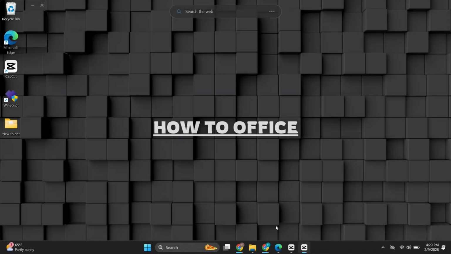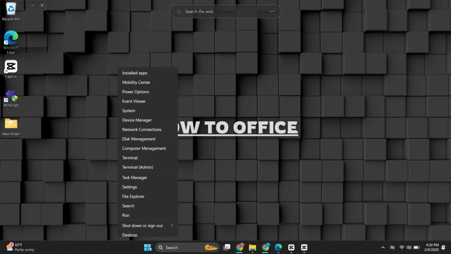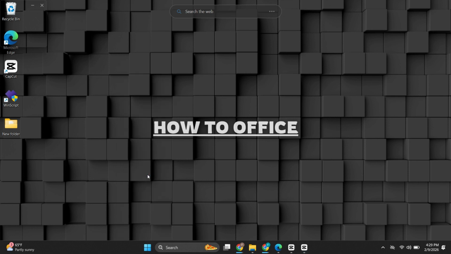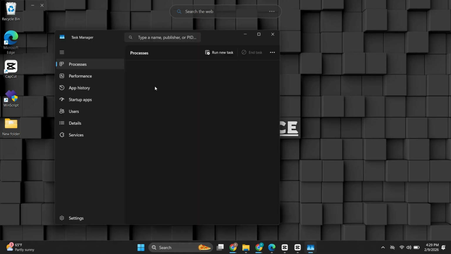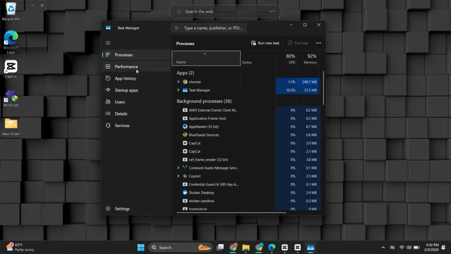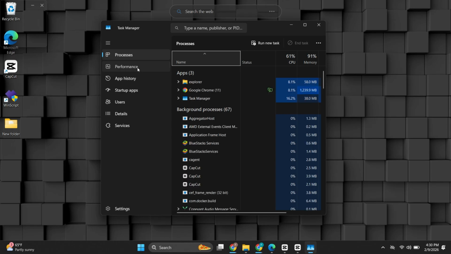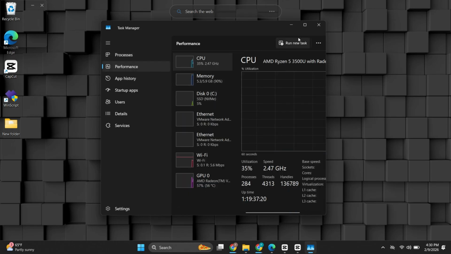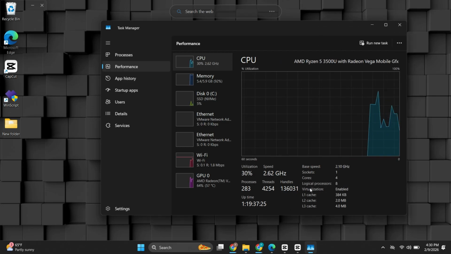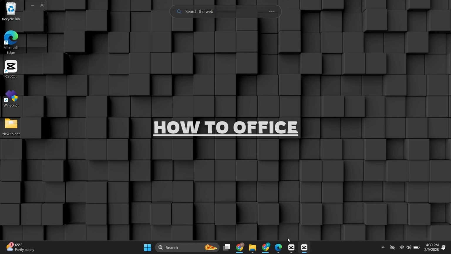Next, we need to make sure virtualization is enabled on your system. Right-click the Windows button and open Task Manager. Then go to the Performance tab. On the right side, look for Virtualization. If it shows Enabled, you're all set. If it says Disabled, you'll need to enable it from the BIOS. This process is different for different computer brands, so I'll leave a helpful video link for each one in the description that shows exactly how to do that.